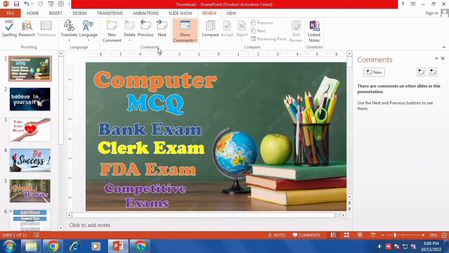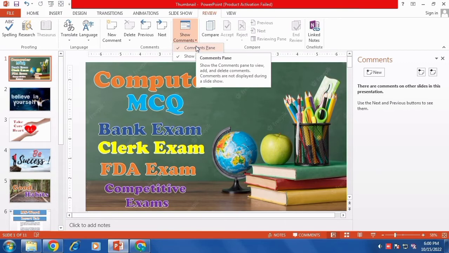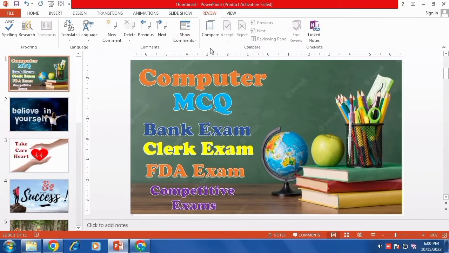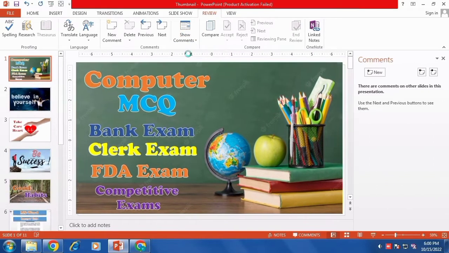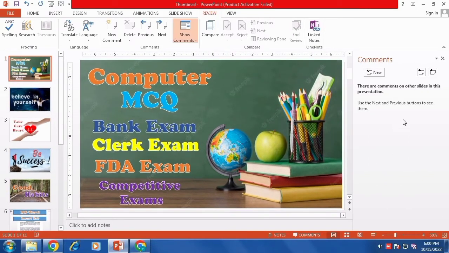Spelling, research and thesaurus. Now there is translate, for related languages, you can understand. And now comments: you can keep the comments related to a particular word and show the comments or hide the comments. When you have written two or three comments, you can check the comments pane; when you click the comments pane, all comments will appear.